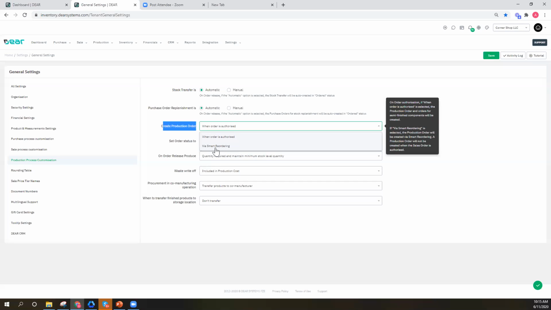And then you have via smart ordering, where the production order will be created pretty much when you're selling to a negative. Then you have to go into your reports and create it, pretty much trigger the production order. So this will not create a production order when the sales order is authorized. You have to technically go and manually do it out of the reports.